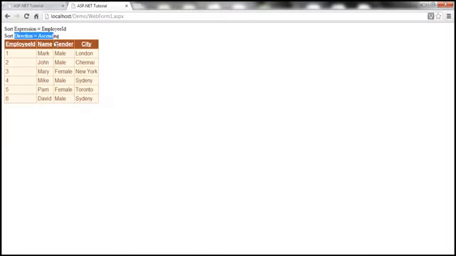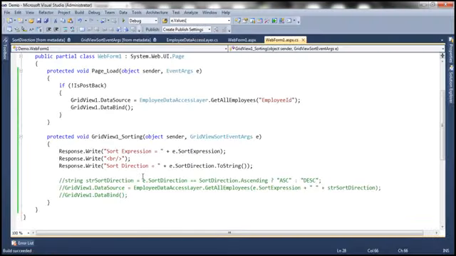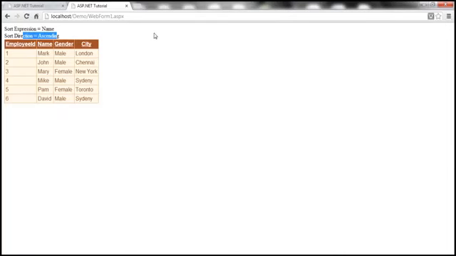If, for example, I click on name, look at that, sort expression is name and the sort direction is ascending, and no matter how many times I click, it's always going to be ascending. That's why it's not sorting the data in descending order. In our next video tutorial, we'll see how to correct this so that this bi-directional sort works as expected.